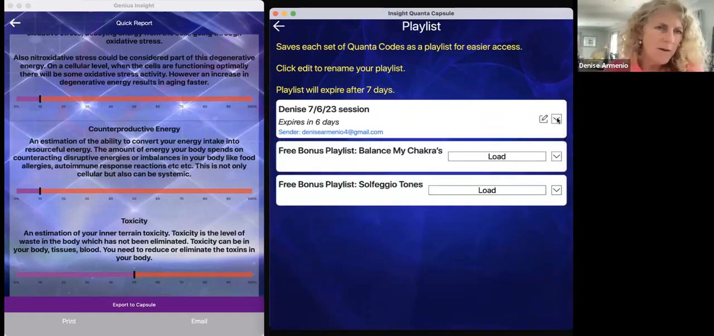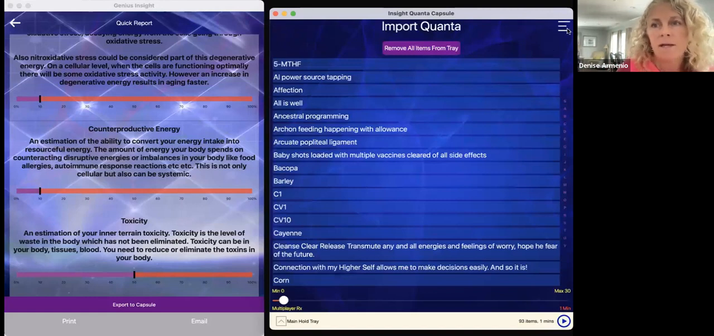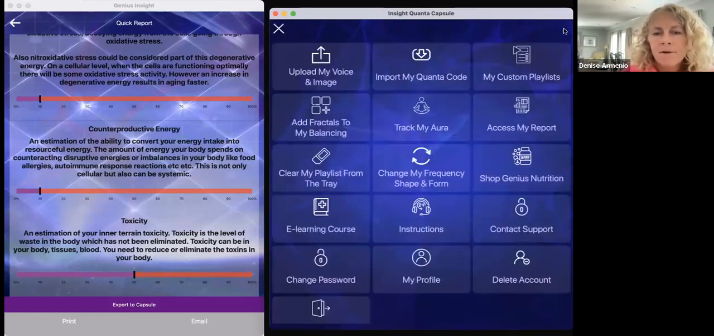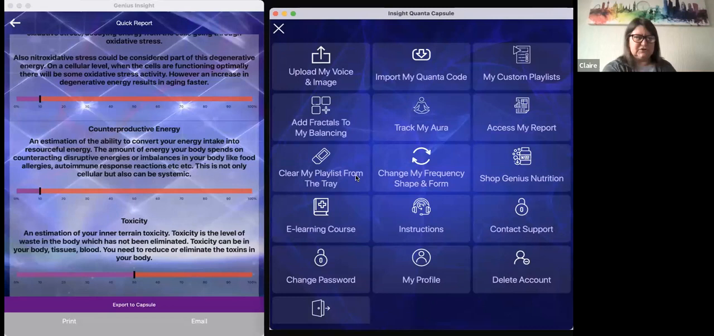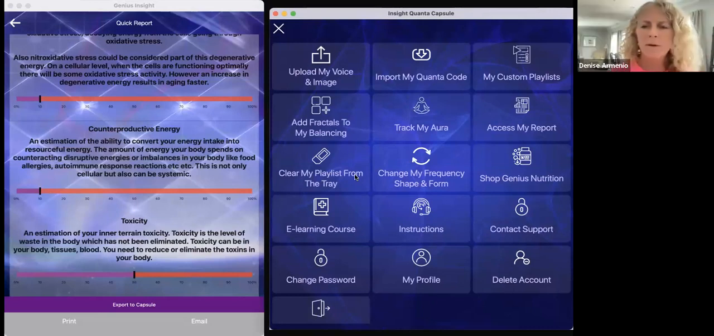Again, for the client, some clients may find that helpful, or not. Sometimes they just like looking at it. Is there anything else? You can clear your playlist. Will it clear automatically if I go into clear my playlist here? Well, it says just the tray there, doesn't it? So it should just clear the tray, but we don't need to clear the tray.